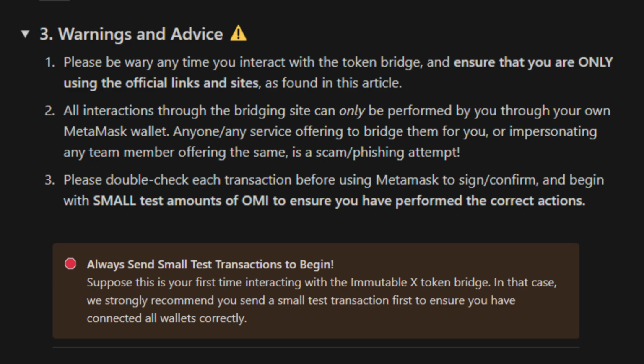As we continue with this process, it's important to note that when you're interacting with the token bridge, ensure that you're only using the official links and sites that have been provided in this article and video. All interactions through the site can only be performed by you through your own MetaMask wallet, and anyone offering services to help you bridge or impersonating a team member offering the same is a scam attempt and should not be entertained.